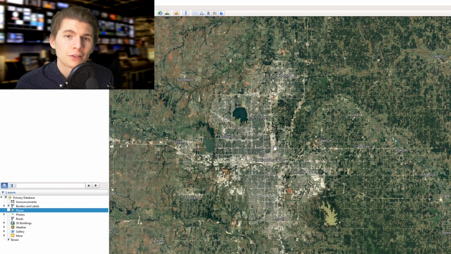Coming in at number 5 is a city that is way too familiar with tornadoes. Once again, if you're a weather enthusiast, you probably already know what I'm going to say.